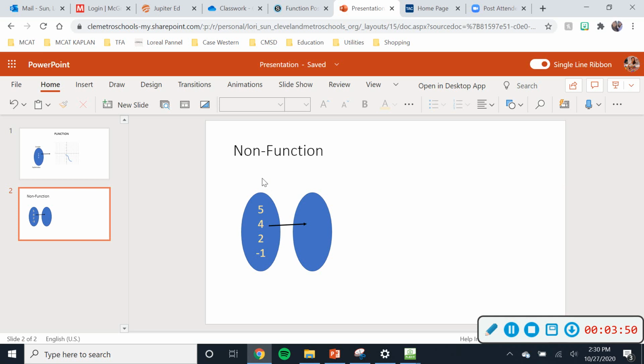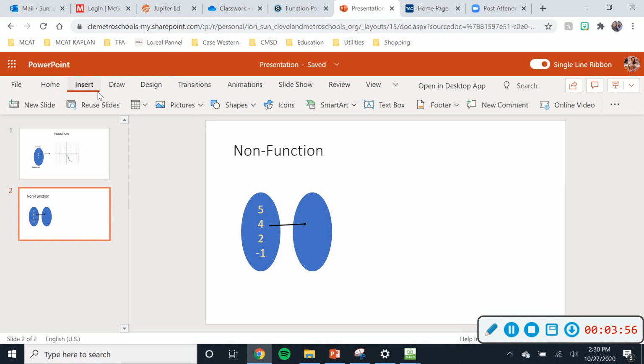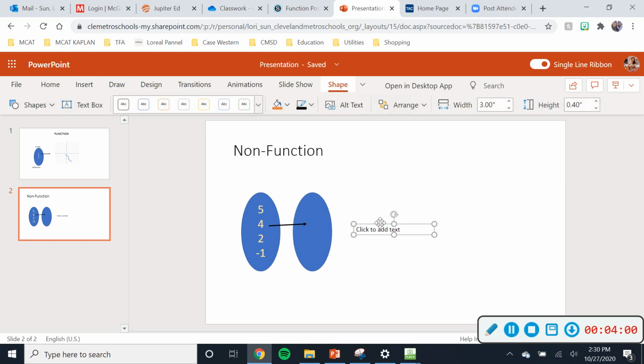Next, let's say that I want to label this mapping diagram, right? Because normally it says domain and range on the top. So again, I'm going to go to Insert and go to Text Box. Once I have this text box, I'm going to drag it to where I want to put my words. And then I'm going to click inside the box and type what I want to type. So in this case, I want to label it domain and range. So I'm going to type domain.